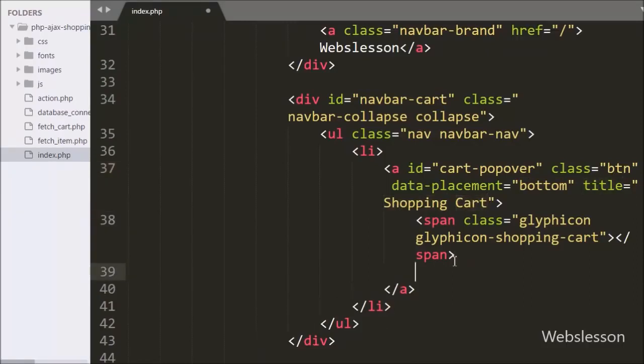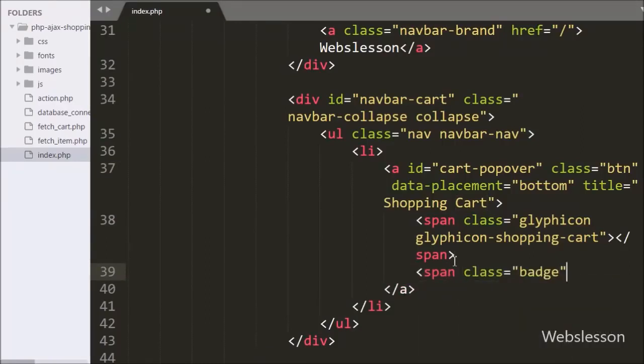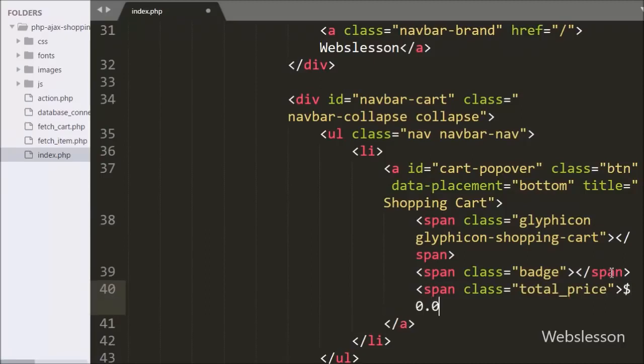Under this anchor tag we have written a span with class equal to badge. Under this class we will display the total number of items added into the cart. After this we have again written a span tag with attribute class equal to total price. Under this class we will display the total of the cart.